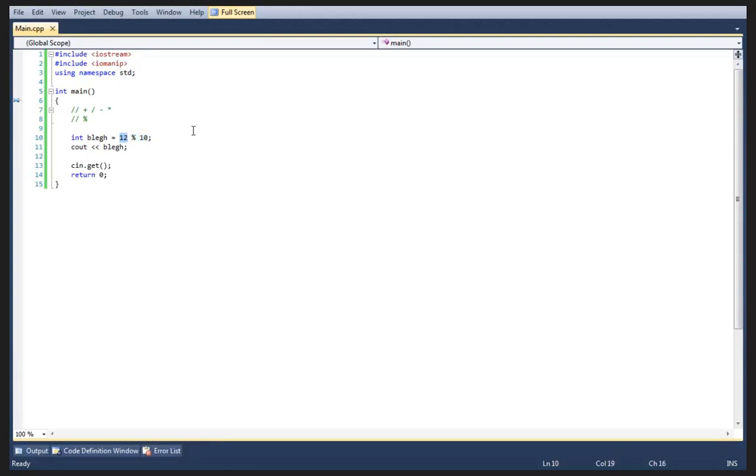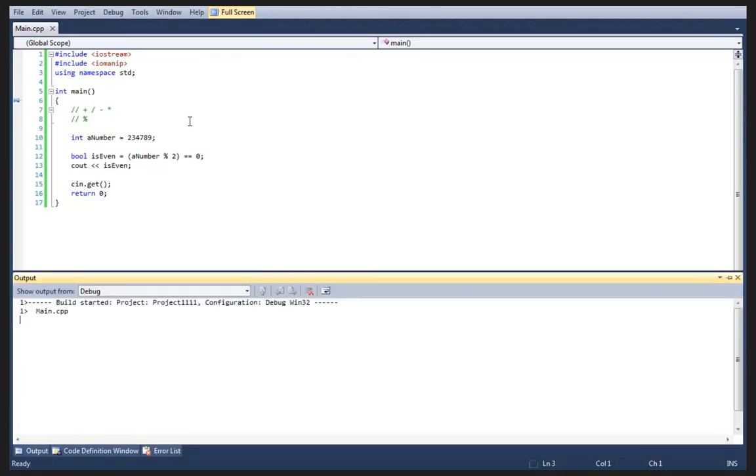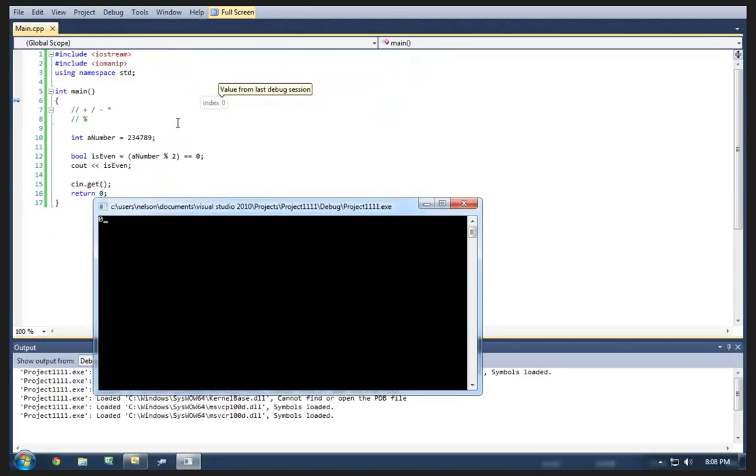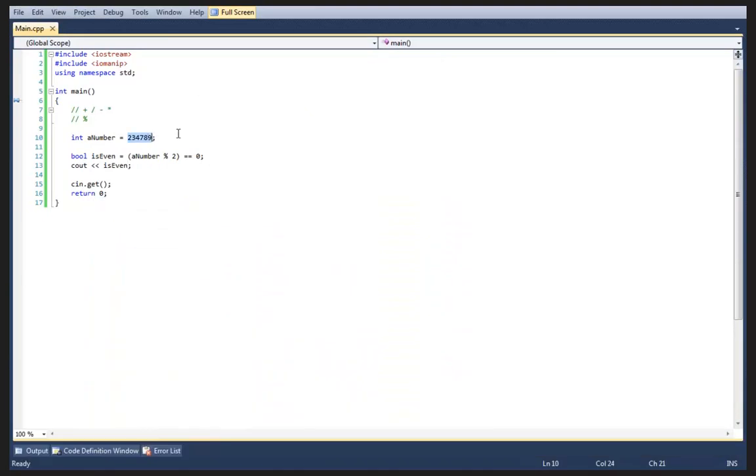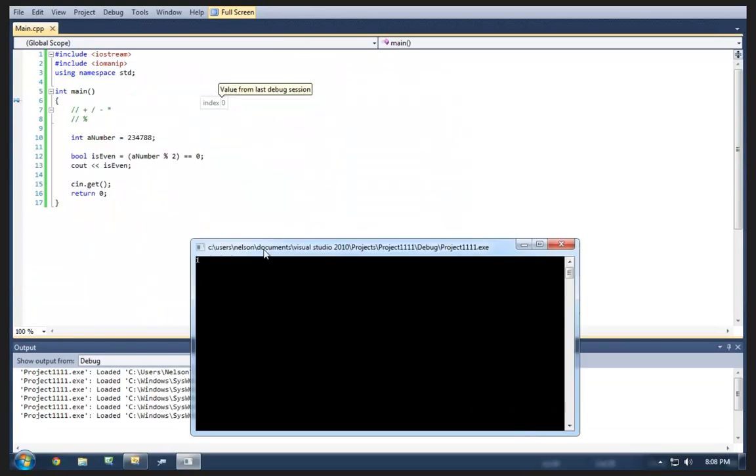So you can use this to find out if any number is divisible by another number quite easily. For example, we could test to see if a number is odd. Let's say a number equals that. To determine if this number is even or odd, we can say is even equals a number, well, let's turn this into a Boolean, of course, a number modulus 2 equals 0. We should get 0 being printed out because that is not an even number. But if I change it to an even number by making the last digit an 8, you'll notice that we get the correct result.